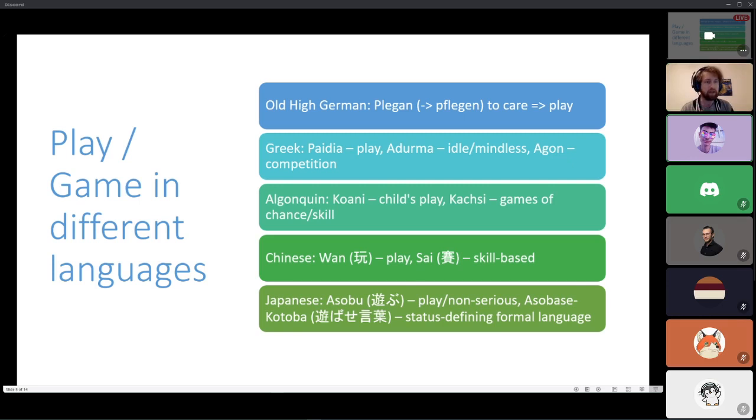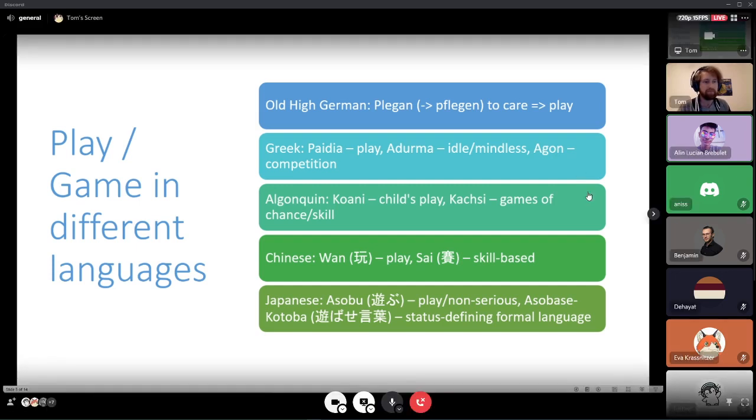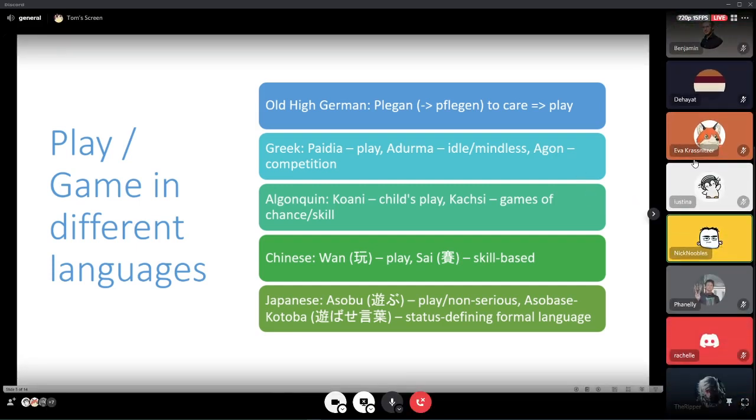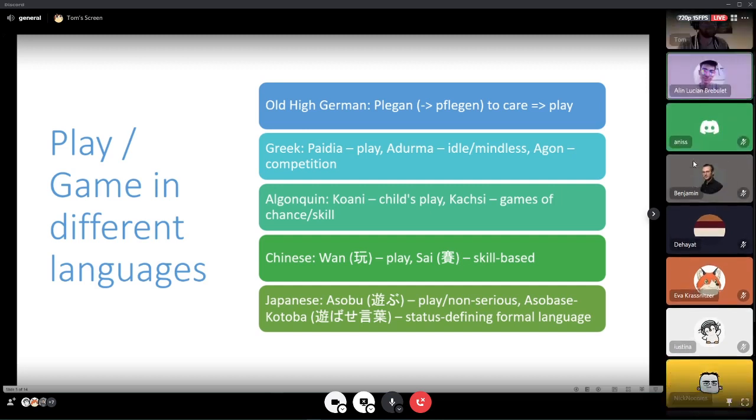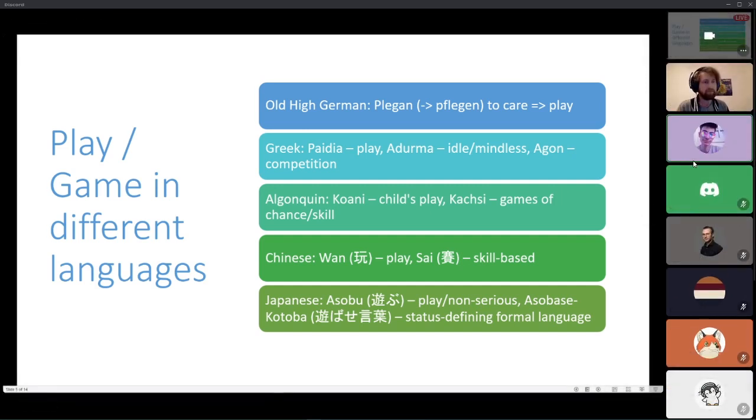Maybe some of you have some examples from your own languages. If so, please let me know right now. Well, in Russian, the word for play is играть or игра. I don't know the etymology of this word, but yeah. How is it used?